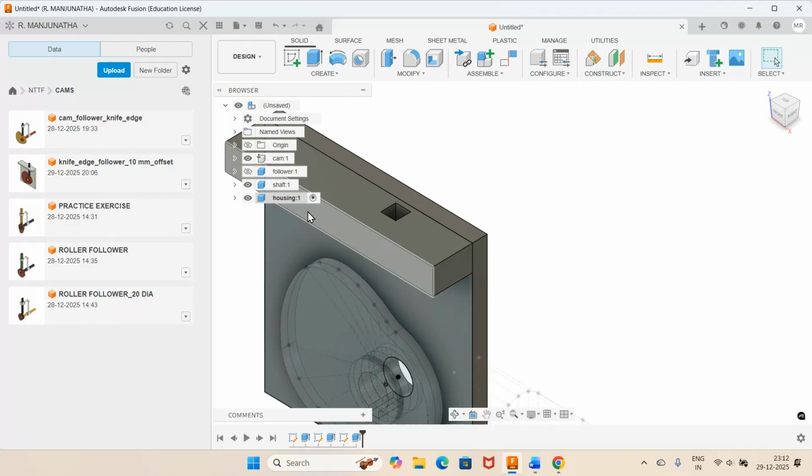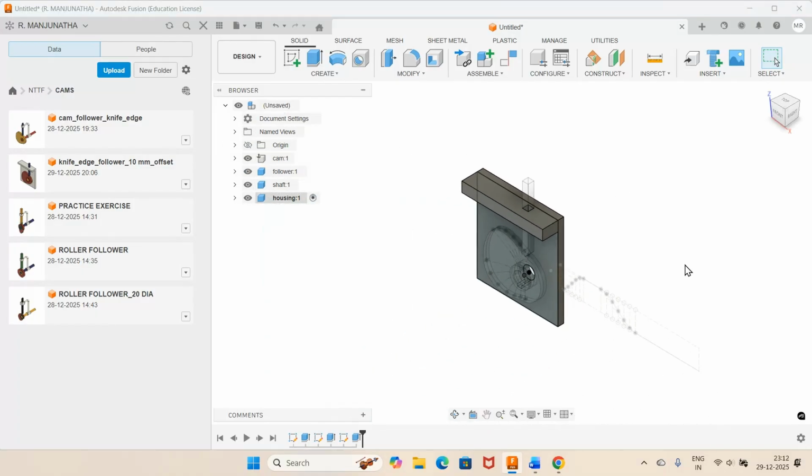Now once you do that, again you switch on the follower. So this is how you will be able to create all the drawings. So now we have created cam, follower, shaft and housing. So the next question is, I need to go for the assembly. So here, if you try to remove this, you can see I'll go for select. All are independent.